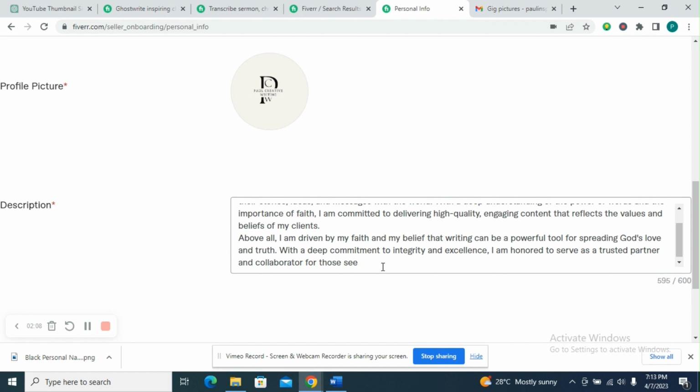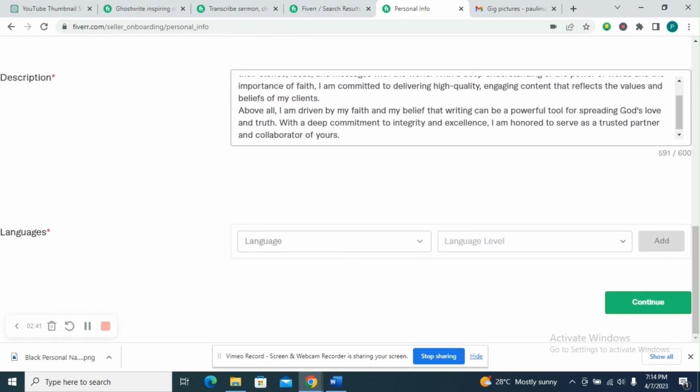Yeah, so this one I think is too much, but I'm just going to stop here. I think this still makes sense. Above all, I'm driven by my faith and belief that writing can be a powerful tool for spreading God's love and truth, with a deep commitment to integrity and excellence. I aim to serve as a trusted partner and collaborator of yours. So there we go.